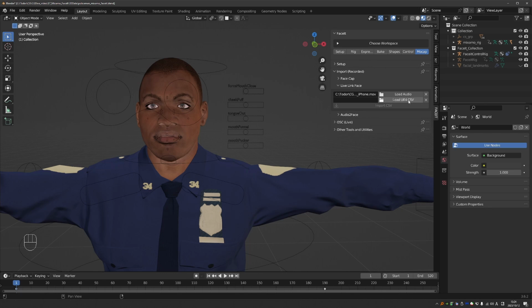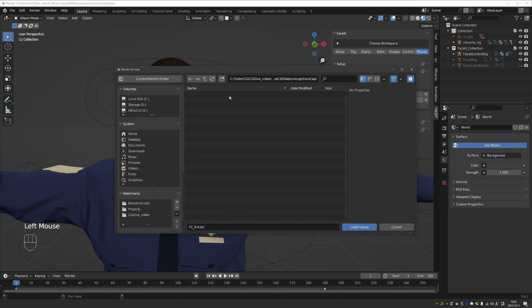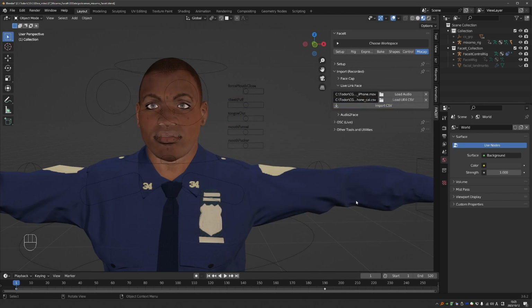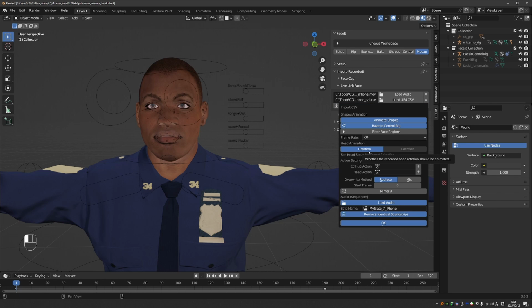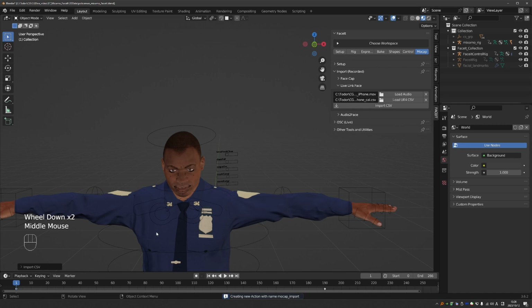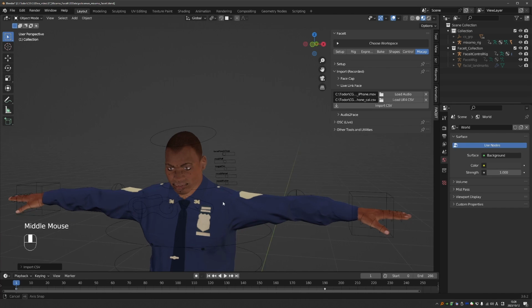Next, I'll load the CSV file. You may have a bunch of them, but the ones you can actually use are the raw one or the cal one. I believe cal stands for calibrated, so that is probably the best one that you can use. So load it and then import CSV. In these options, you should definitely check if your frame rate is set correctly. Mine was set to 30, so I'll set it to 30 and press OK. And now I can press play again and see and hear my character.